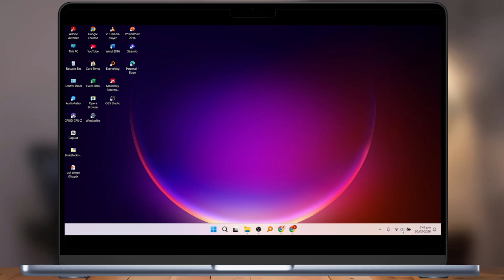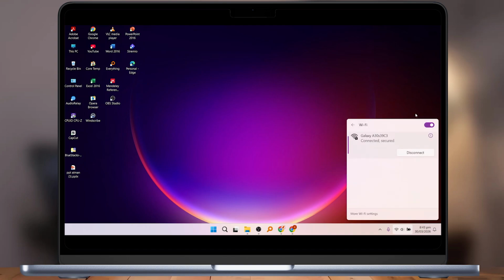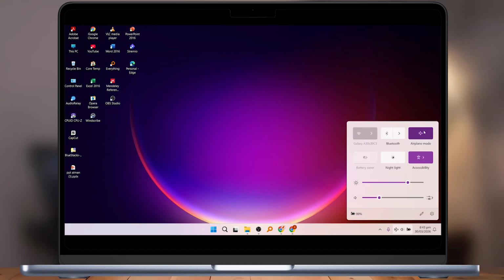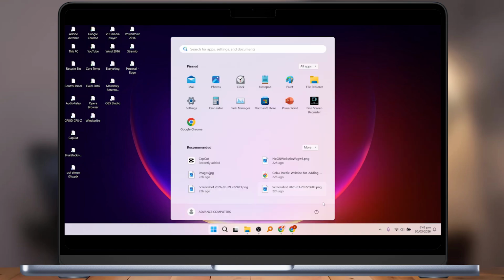First, check your internet connection: turn it off, wait a few seconds, then turn it back on. Make sure you are connected to a stable and fast network. You can also turn on airplane mode, wait for a few seconds, and then turn it off again to refresh the connection. Next, restart your computer to clear temporary glitches.